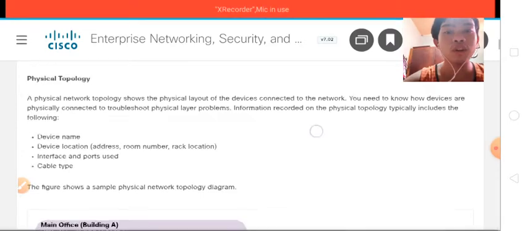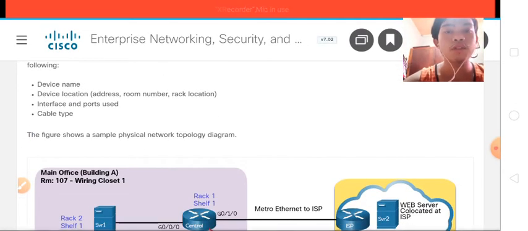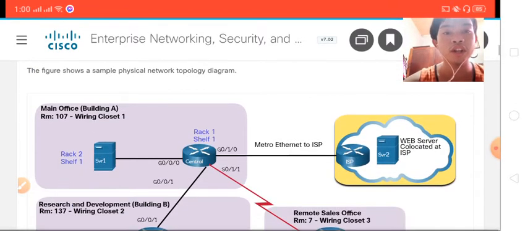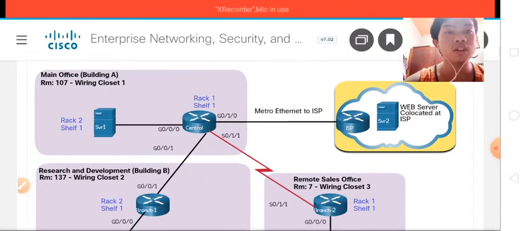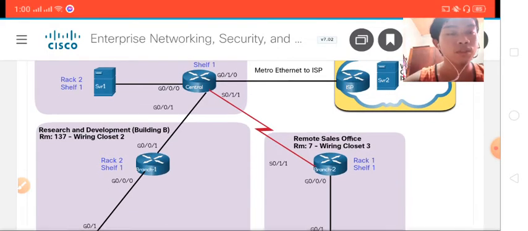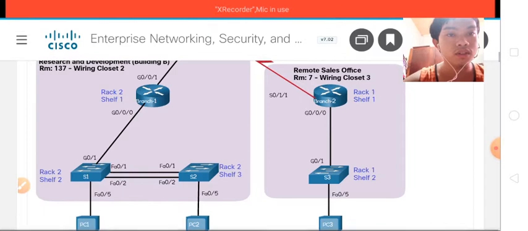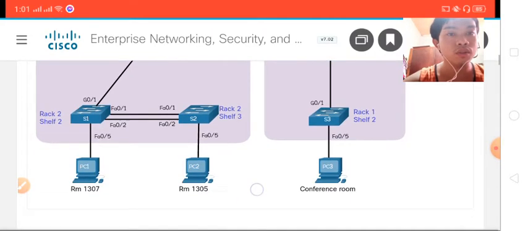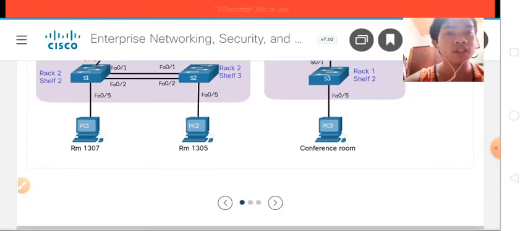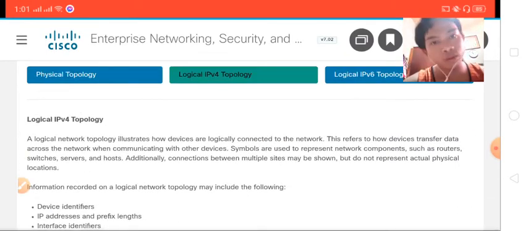Let's go to a sample of a physical network topology diagram. So as you can see here, it's basically a network with relevant information on devices, the cables, and etc. So let me just scroll down here. Okay, so basically that's a sample of a physical network topology.